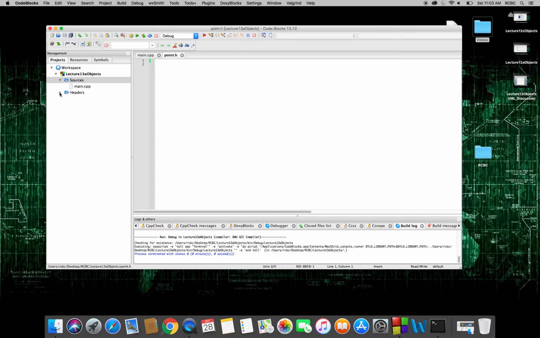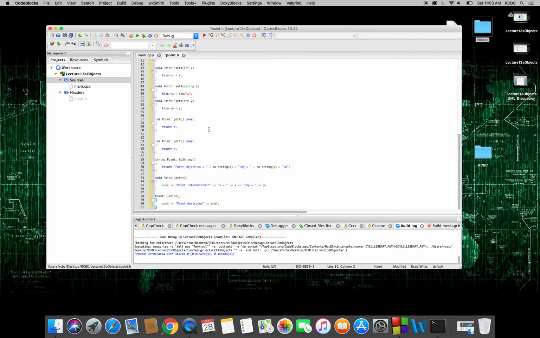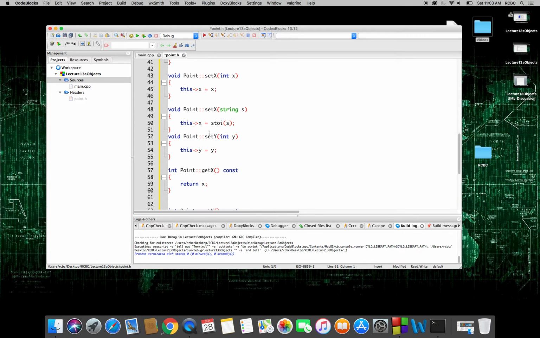And see what it did? It gave me a header and a grayed out point.h. Come on, why? I don't know. Paste. Zoom in, and good gracious, do a save before the thing crashes. All right, so here's my header file.